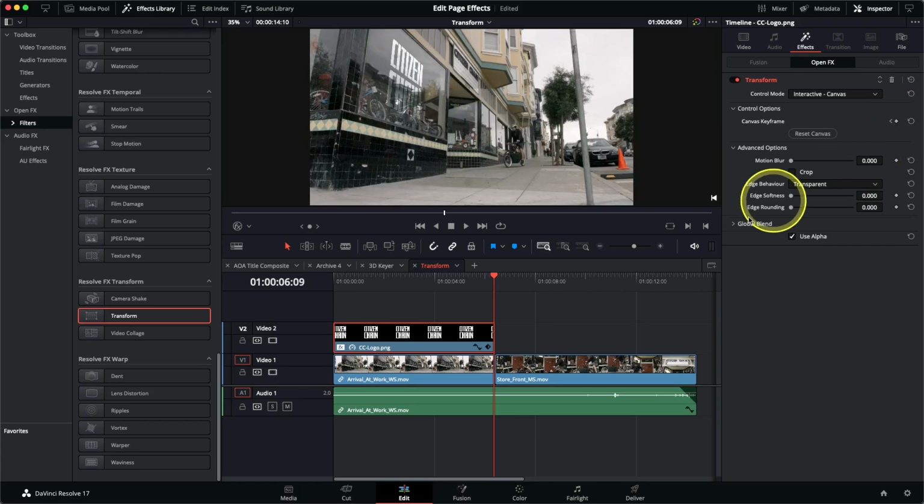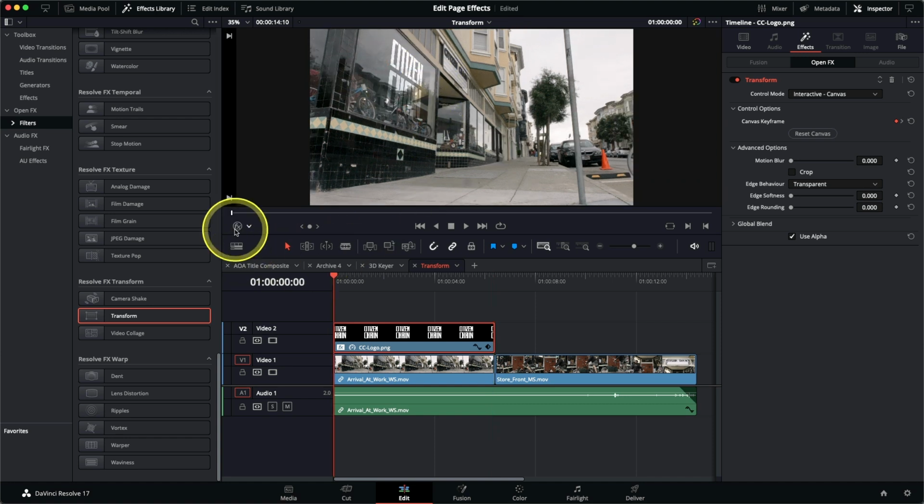And now, if I re-enable my on-screen controls, I can now change the position of each of those corner points. And what this will do is it will actually record the changes in a new keyframe automatically. Disable your on-screen effects, return the playhead to the beginning of the timeline, and play back.